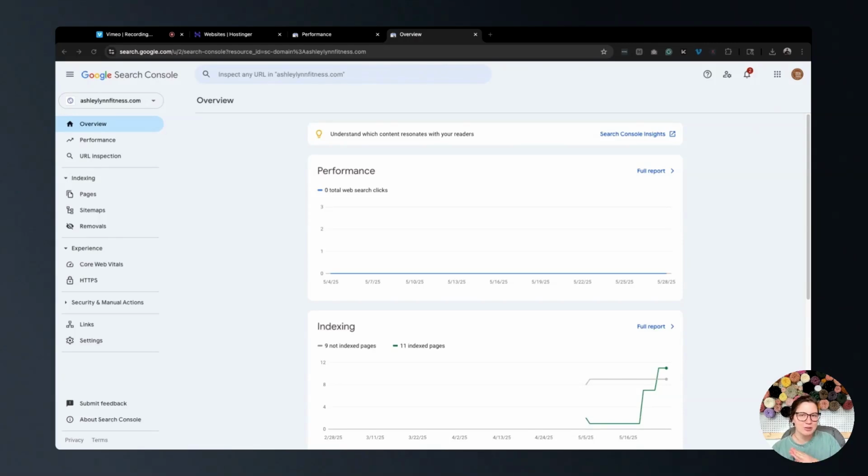And today we are going to be submitting your sitemap from your Hostinger website, one that you've built on the Hostinger website builder. You're going to be submitting that sitemap into Google Search Console. So the first thing you're going to need to do is navigate to your Google Search Console. So you'll likely land on either this page, your overview, or your performance, but just make sure that the domain that you want to submit your sitemap for, your website, is in this top left corner. So for today, we're doing Ashley Lynn Fitness.